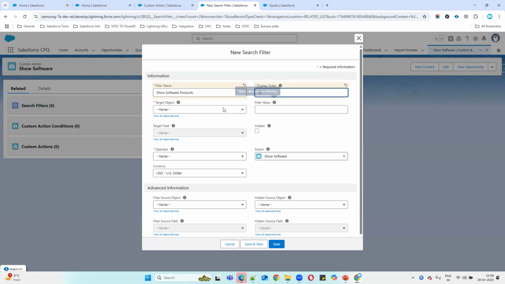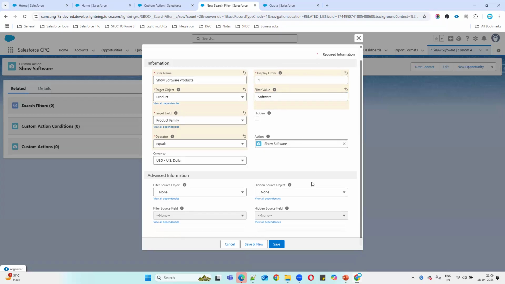The display order, we have only one filter. In case you want multiple filters, you can also create, madam, like 1, 2, 3 also. But in this case, I'm just taking only one filter. Target object, what, madam? Product object. So target field entity, family equals to software. That's it. So remaining, you can just ignore now.